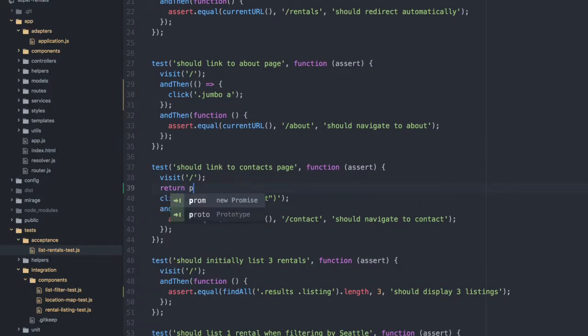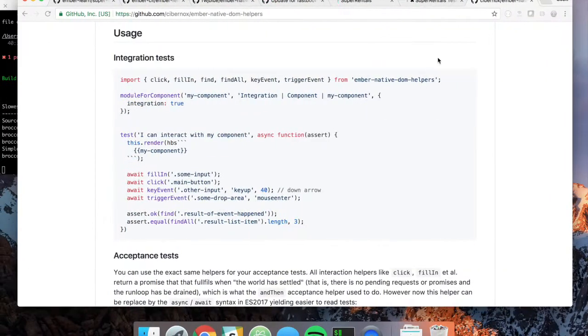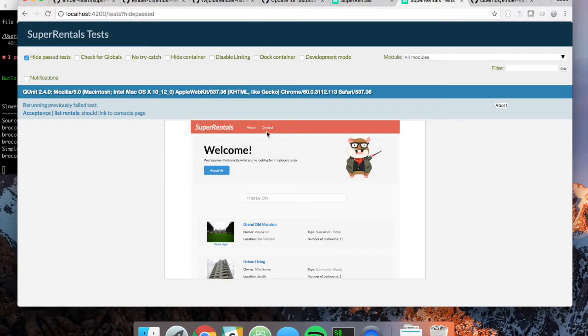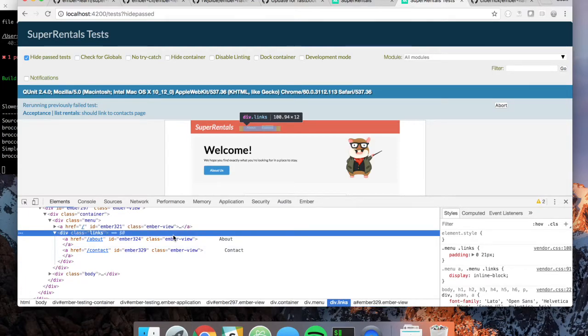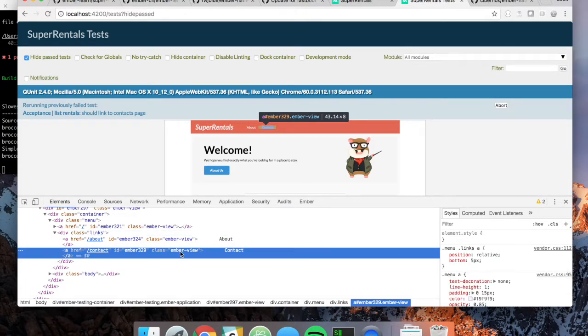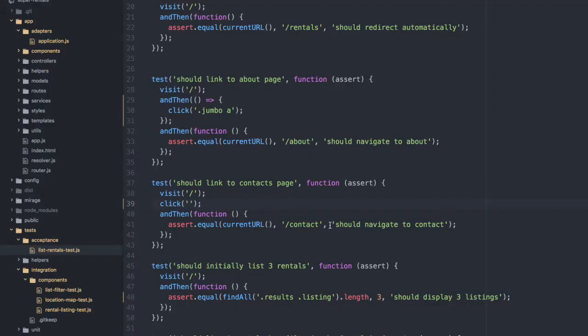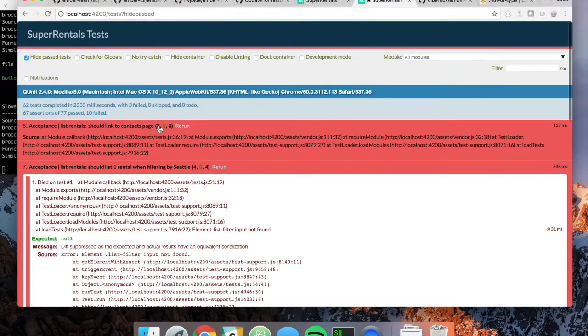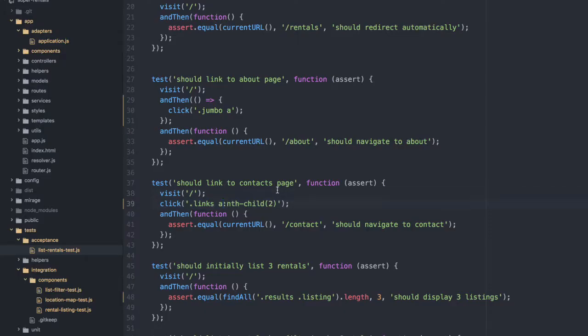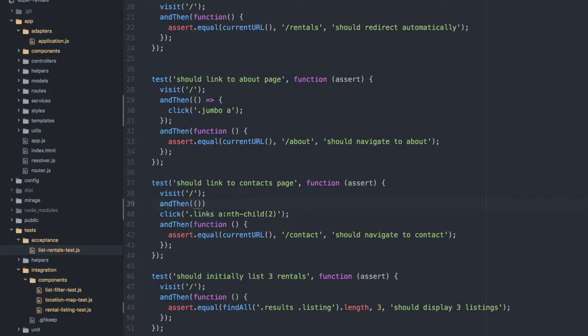So similar to before, I'm going to pause this test and see where this contact link shows up. So it must be within here. So it's within our links, and it will be the second A tag. So now that we know it's within the links div, we can grab the nth child. We know it's the second link, so let's run our tests and see if it gets past that. Oh, whoops. Again, need to wrap this within an and then.